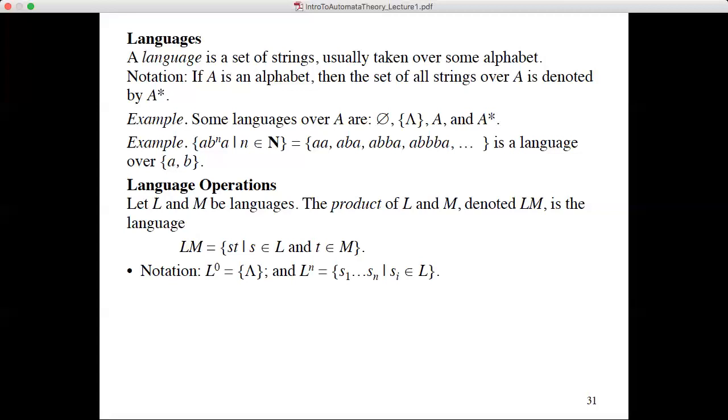This is kind of repeating what we discussed. L to the power 0 is simply the empty string. This is a definition that we're going to use later on. And L to the power n is going to be another language, where any string in this particular language can be broken down in this format: S1, S2, S3, all the way till Sn, where each of the Si's belongs to L.